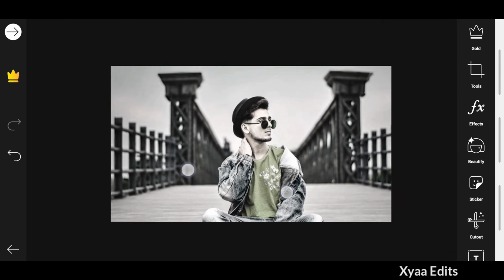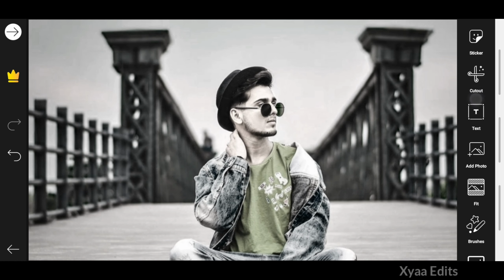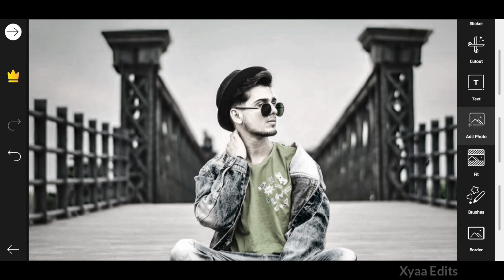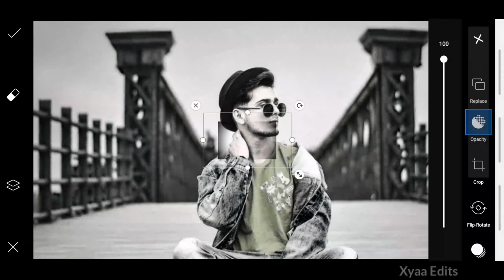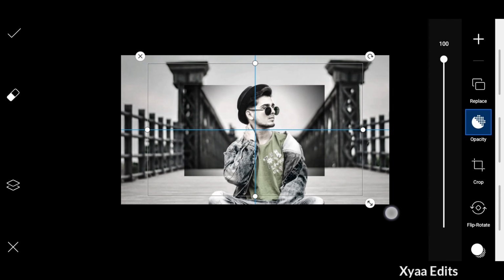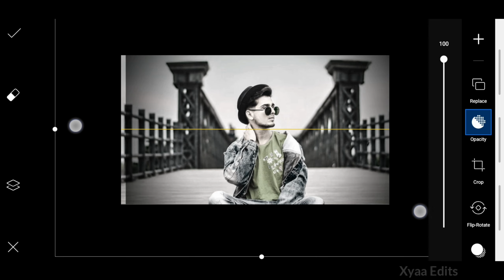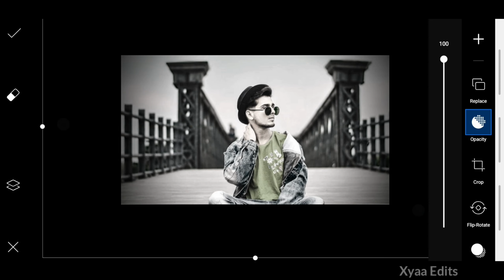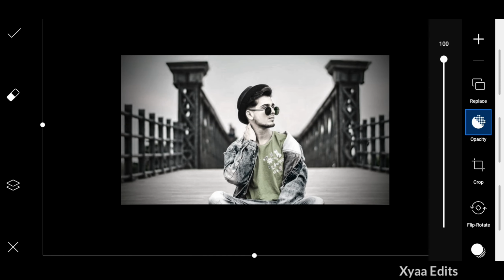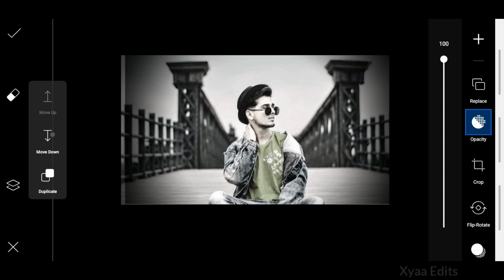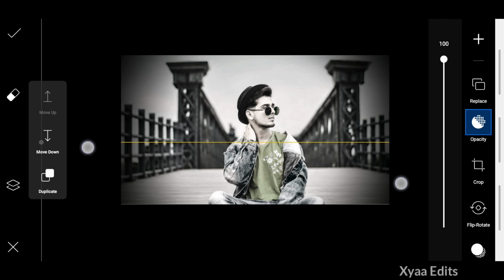Now go to add photo and select the shadow PNG. Friends, this is the shadow PNG. Now simply zoom out like this and arrange in these portions. Now again tap on these layers, tap on this duplicate and again arrange in the portions like this, and it is perfect. Now tap on tick.